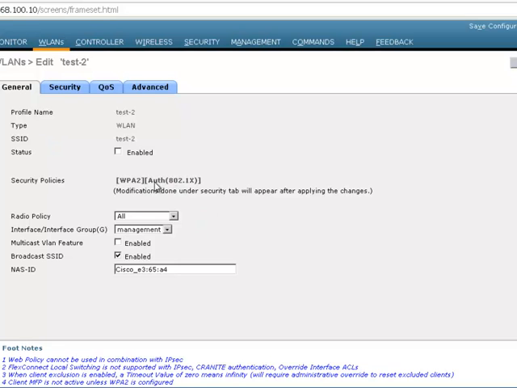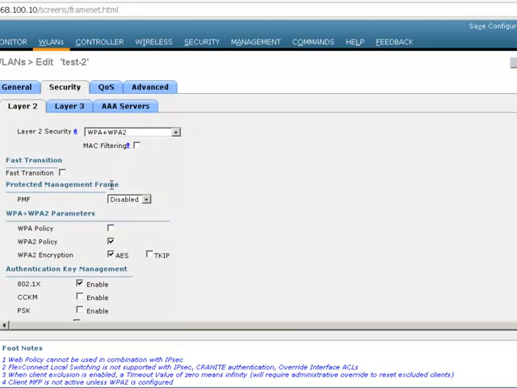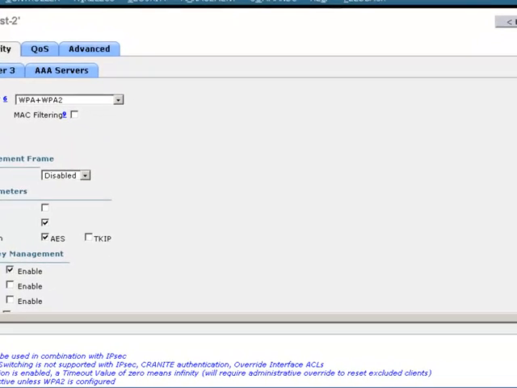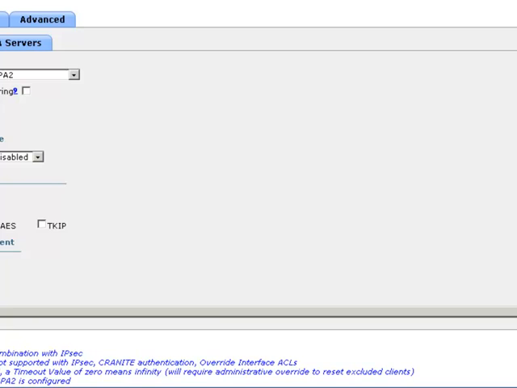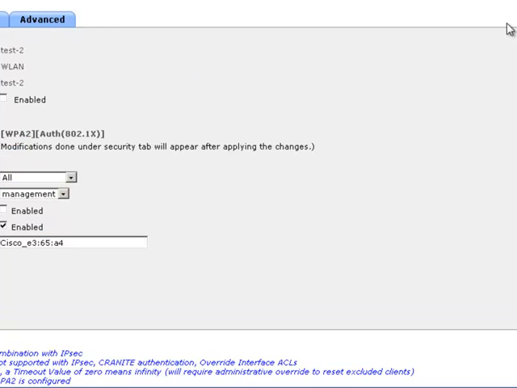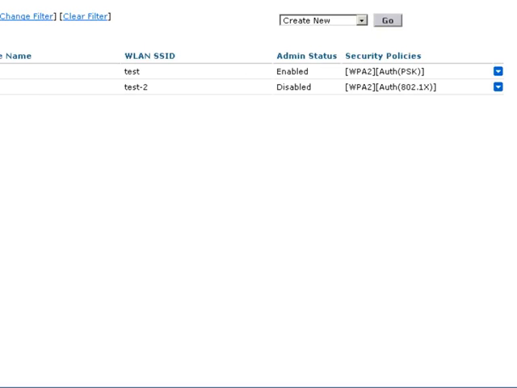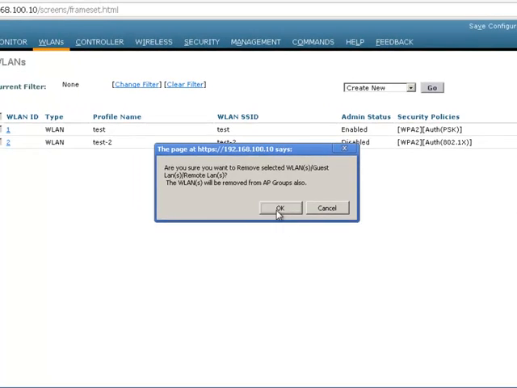As you can see, by default, the controller assumes 802.1x authentication, so we just need to go in again and change that to PSK and enter a network key. So let's go back to our WLANs page. Let's get rid of that so we can delete the SSID by going over here with the blue arrow, click and remove. Okay.